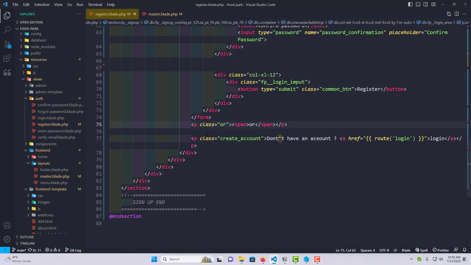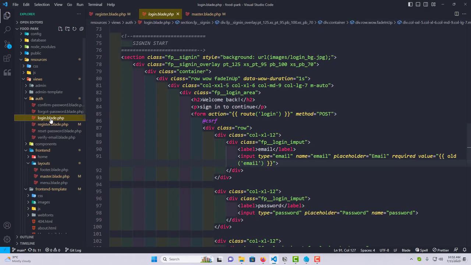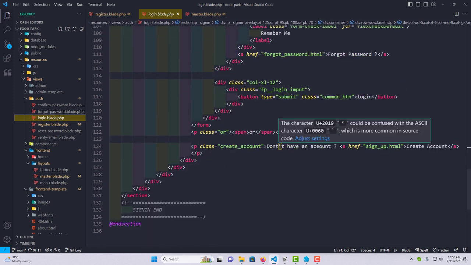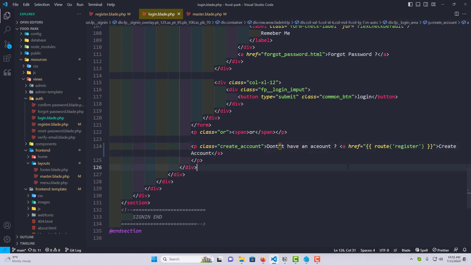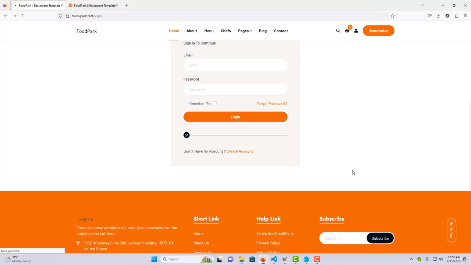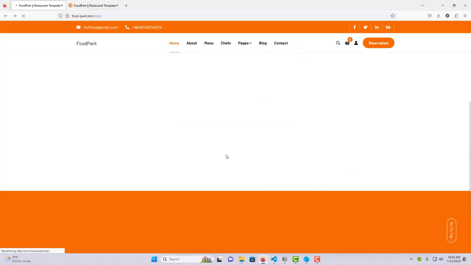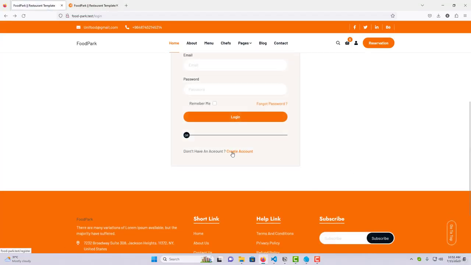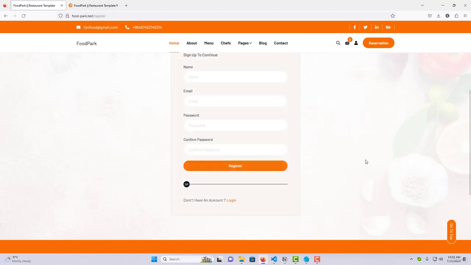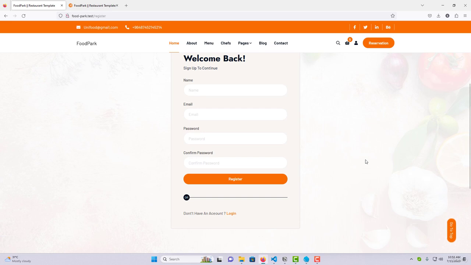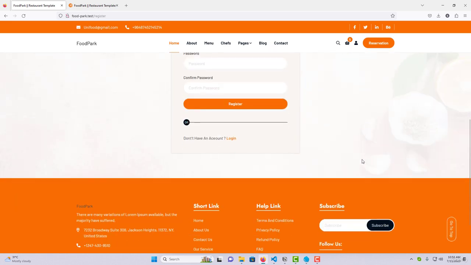So let's go here. What I'll do is open the login blade from here and scroll to the end. Here we have the create account link. I'll be putting here route register, like that. Now if I go to front end and refresh this page, click on the create account button, and look at here, I am at the sign up page. So that's it for this video. Our register page is now mastered completely.